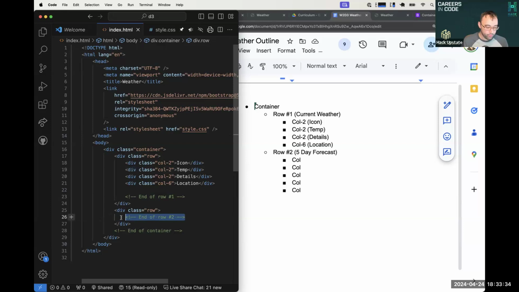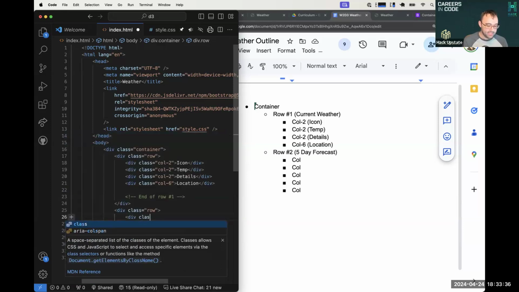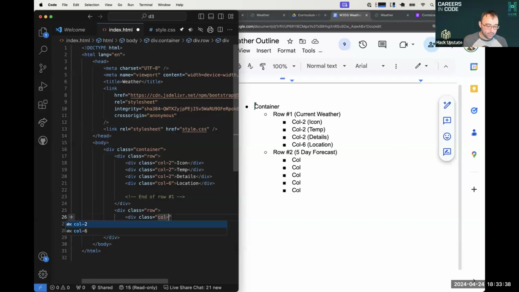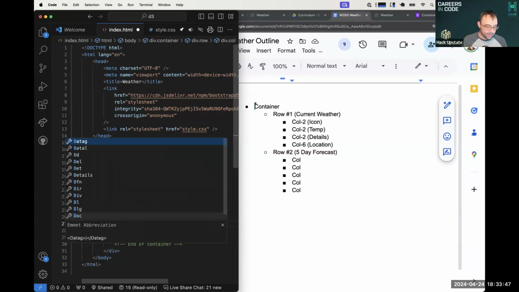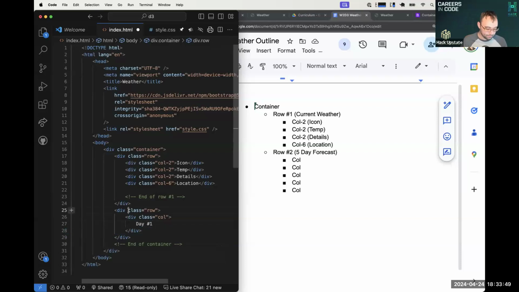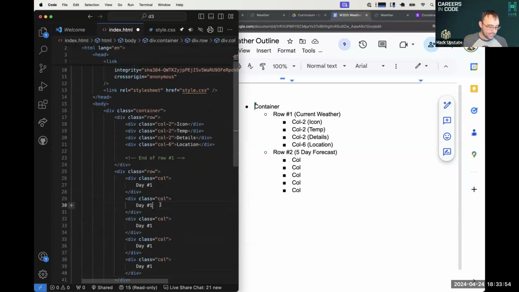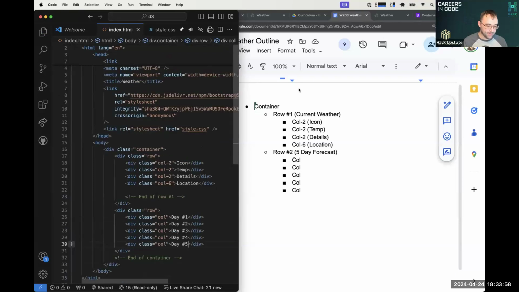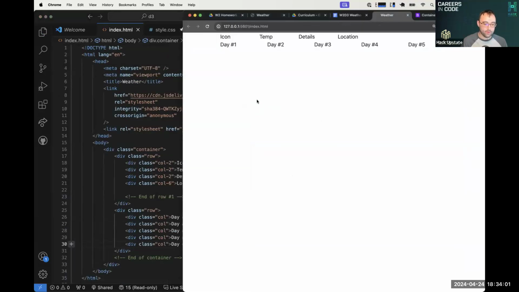So down in my row 2, I'm going to create my div class. And this time, because I want all of the columns to be equal, I'm not going to specify a number. I'm going to say, hey, automatically just assign them evenly. And then I'll say day number 1 and paste that and say 2, 3, 4, and 5. And when I look at my weather app, I now have them laying out where I want them to go.